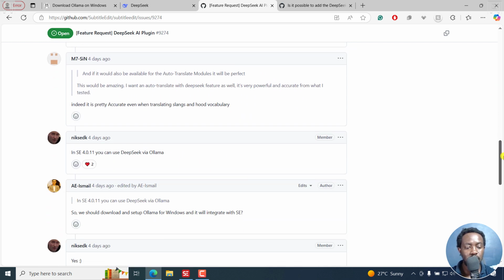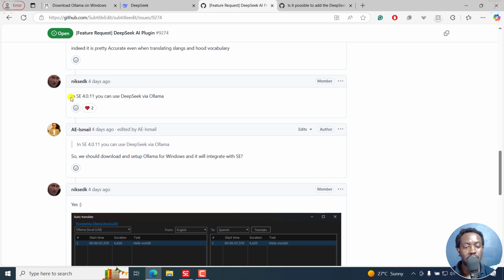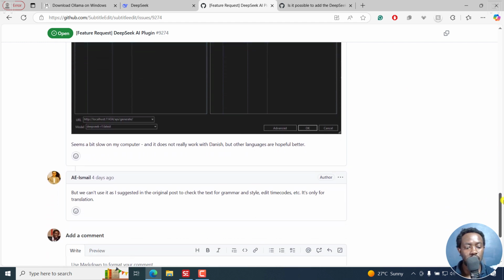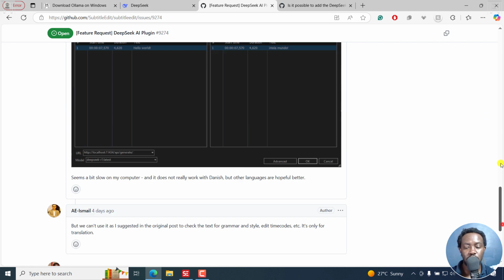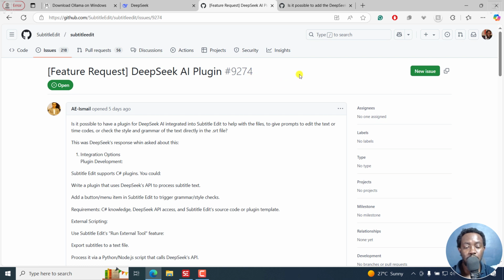Maybe someday it will be seen, but as it is, in Subtitle Edit 4.0.11, you can use DeepSeek via Ollama. So obviously you can see how it's being set up. As much as it's not what Ismail wanted, like checking grammar and style, editing time codes etc., hopefully someday it's going to be available, maybe as a plugin or just a functionality or feature.